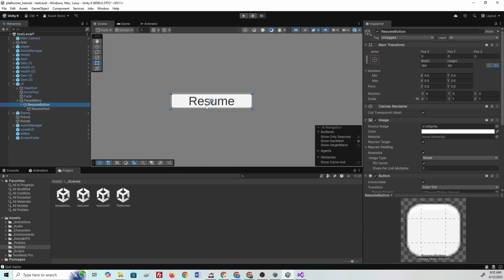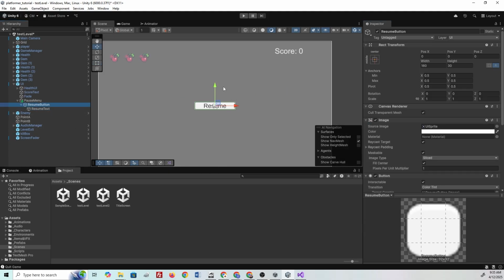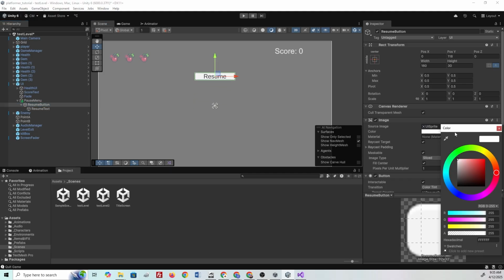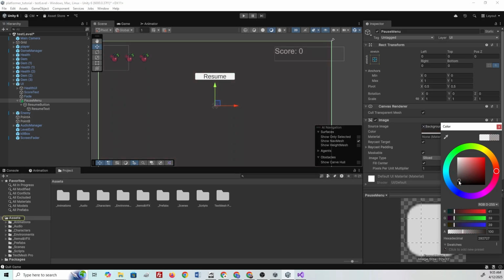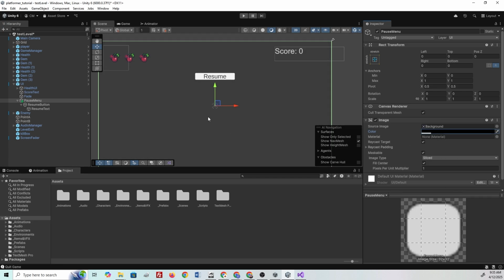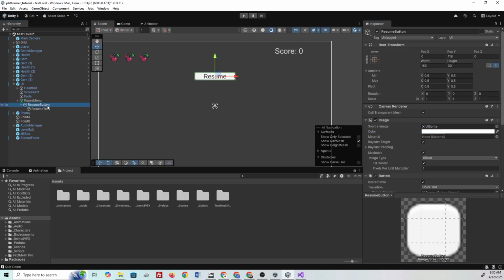Let's go ahead and move our button up. Press the W key for the move tool. Drag that guy up there like that. Also, I'm going to change the color. Oh wait, not of the button, of the pause menu. And we're going to bring this down and bring the opacity, the alpha down some. There we go. Alright. Next thing I'm going to do is duplicate the resume button.